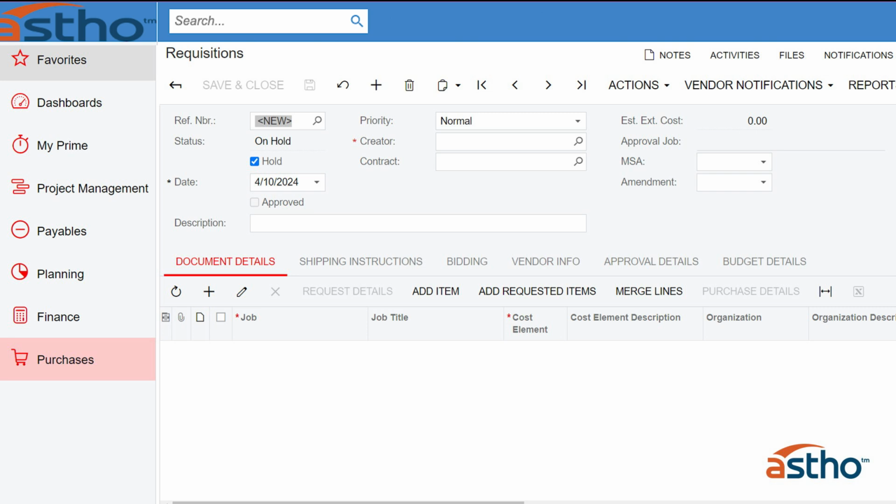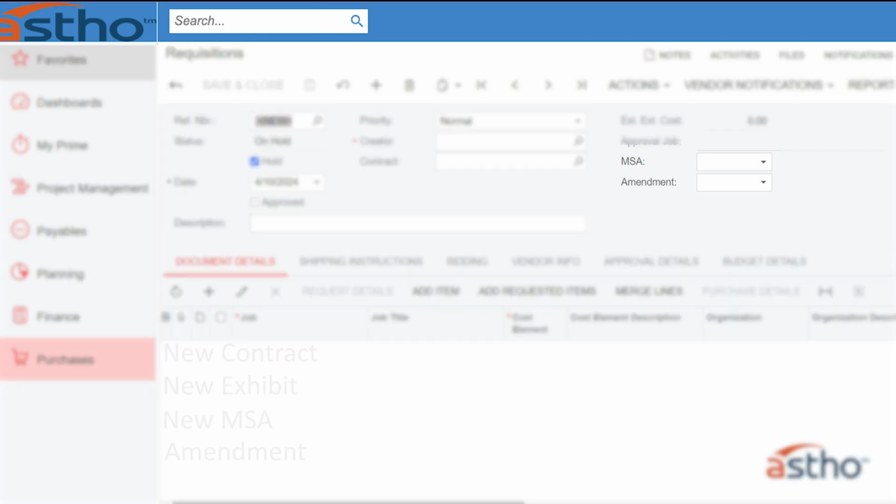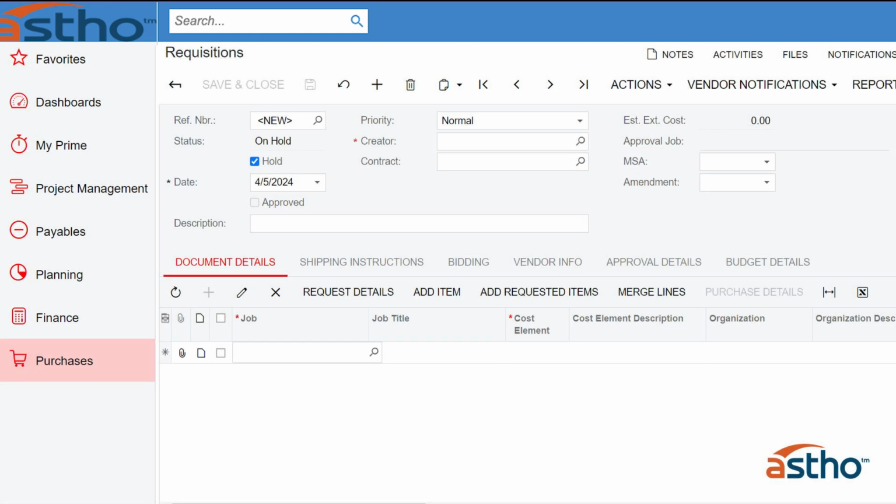In the description field, give a brief description of the requisition. For example, new contract, new exhibit, new MSA, or an amendment to the existing contract. Select Yes or No for the MSA and Amendments field. To enter the requisition line, click on the plus sign icon.